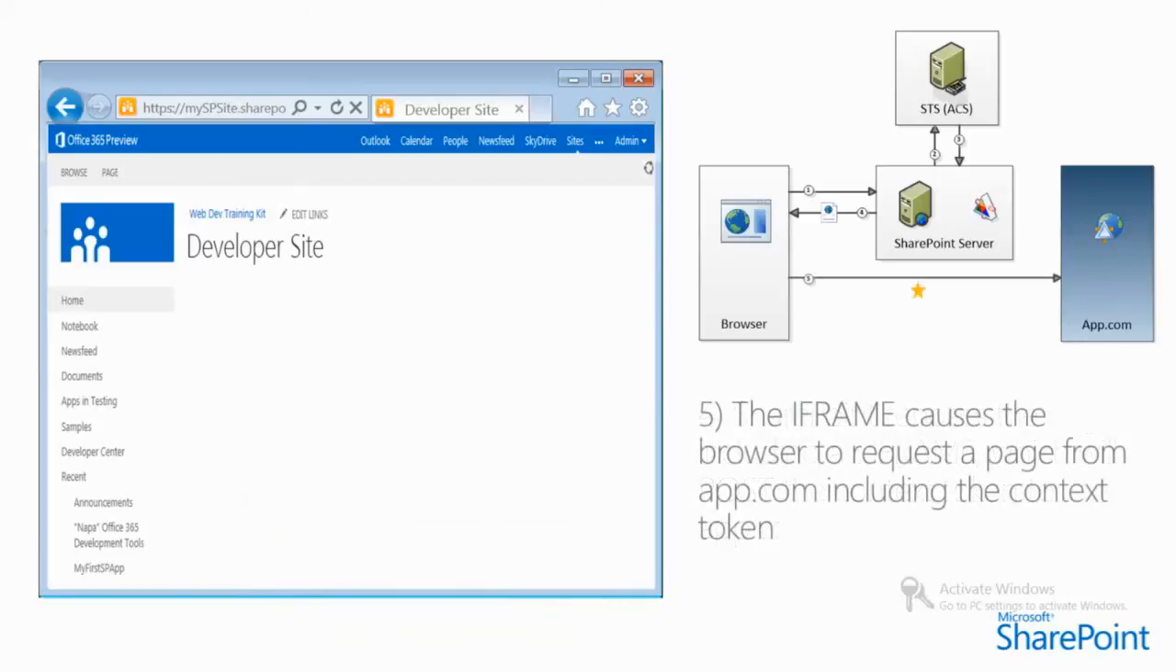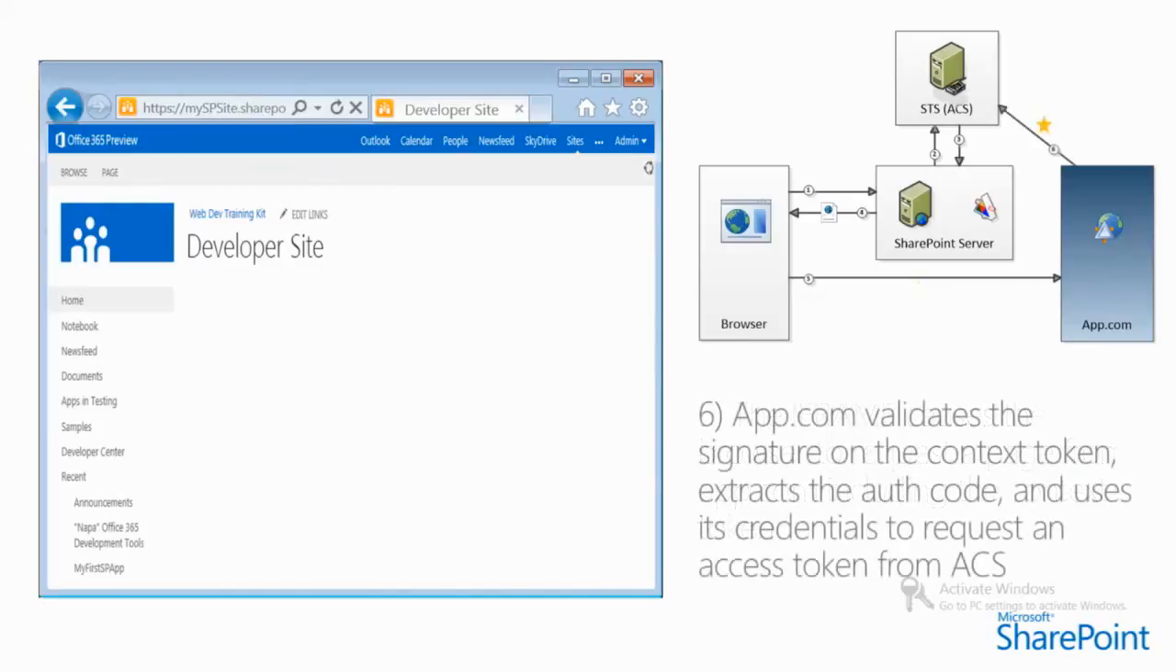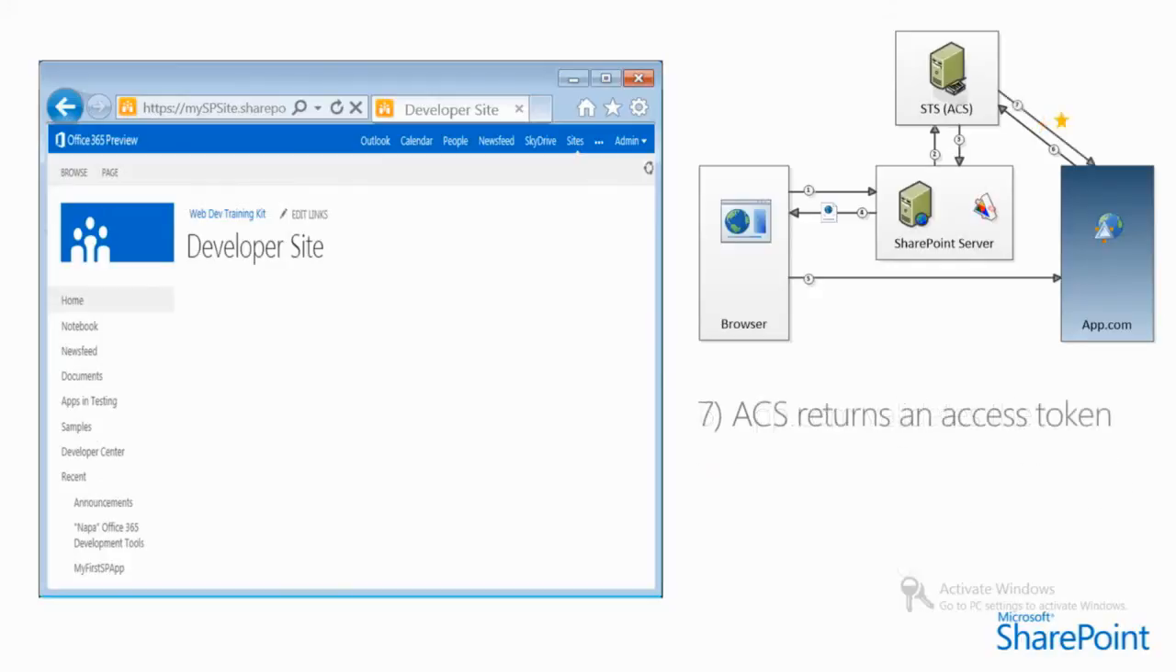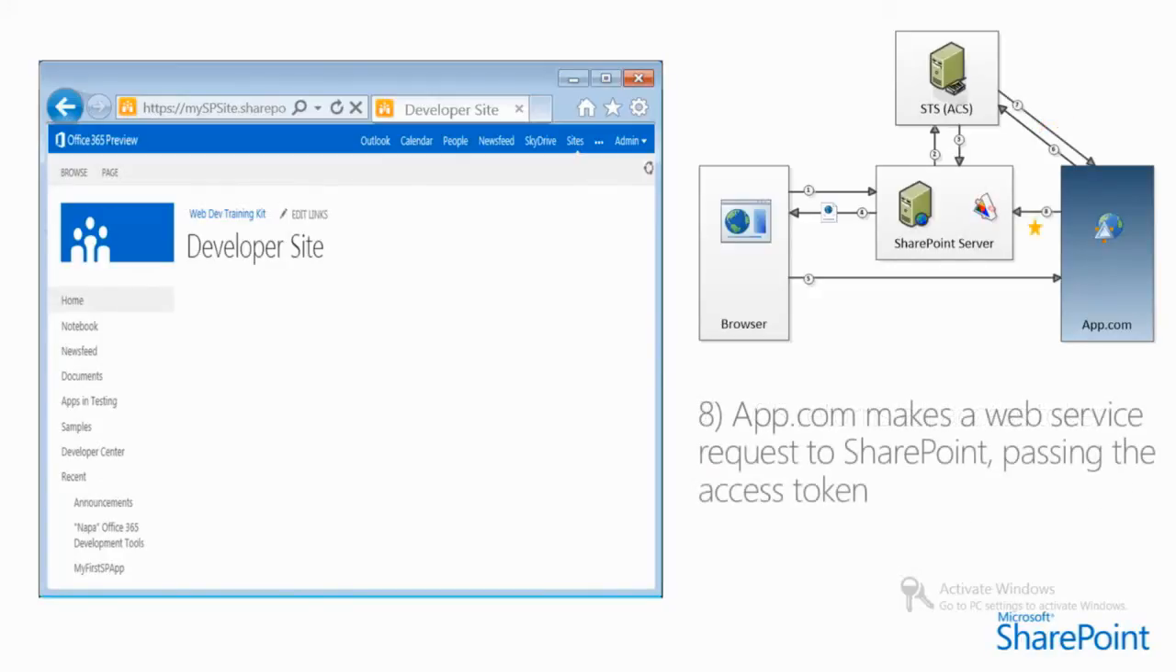Okay, so now I'm sitting on my application. That iframe redirects to my page. I have the context token. So the presumption here is that my app needs to talk to the SharePoint server that's hosting me. So it takes the context token and it provides that information to the STS. It gets back from STS an access token that it can turn around and utilize to make a request to SharePoint server.